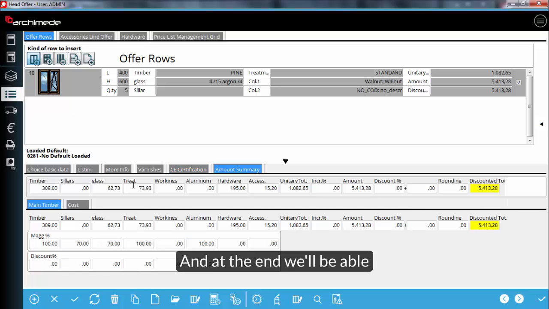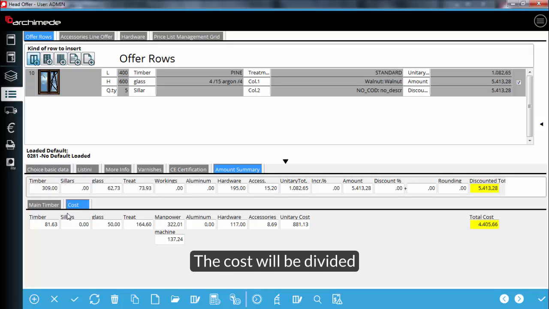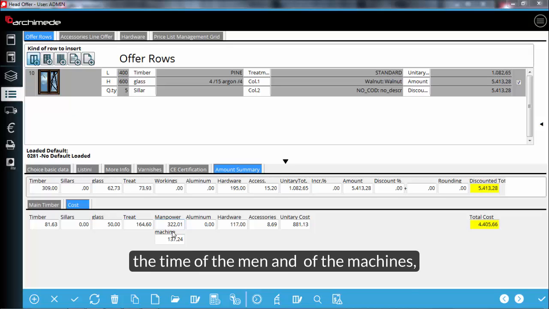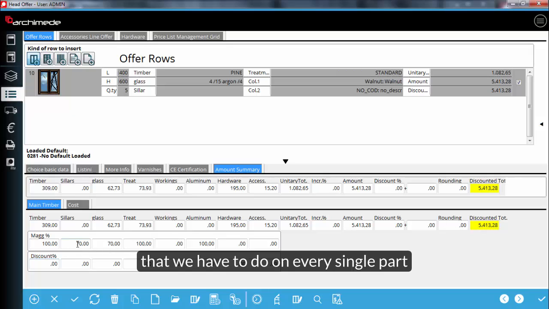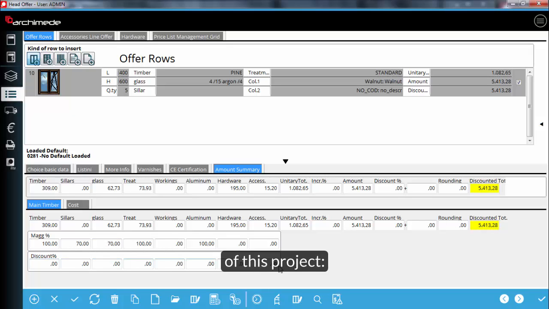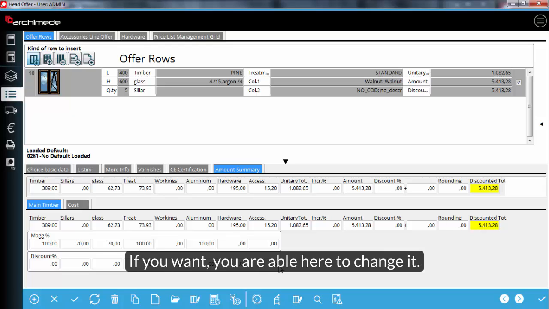And at the end, we will be able to take a look at the cost that will be divided on every single part of your project: the timber, the glass, the treatment, the time of the man and the time of the machine, the aluminium, hardware and so on. Then we will have the final price that we are able to compare with the cost. Of course, Archimede, connected with the profile of this customer, already knows what is the increase or the discount that has to be applied on every single part of this project, wood, glass, treatment and so on. But if you want, you are able to change it here.